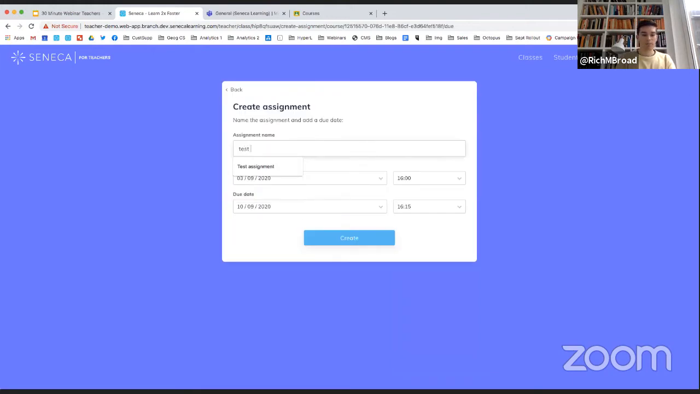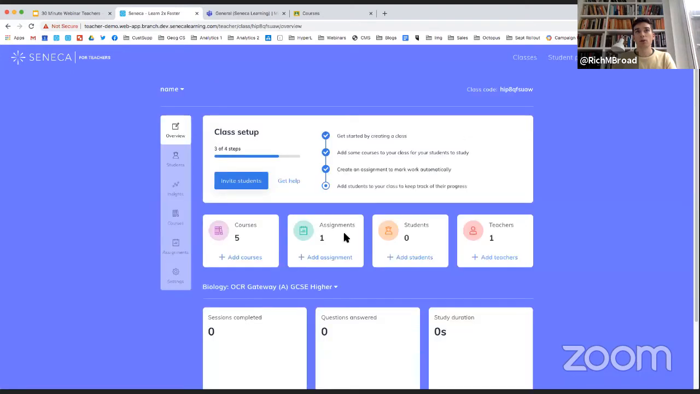And again, I give it a name. And I can set a start and an end date as well. So as a teacher, I can then use that to plan forward into the future, which is again really useful potentially for batching all your work in one go, helping your workload. You can plan ahead for the weeks ahead for the assignments you want to set. So then click create, and that then creates an assignment for that class.